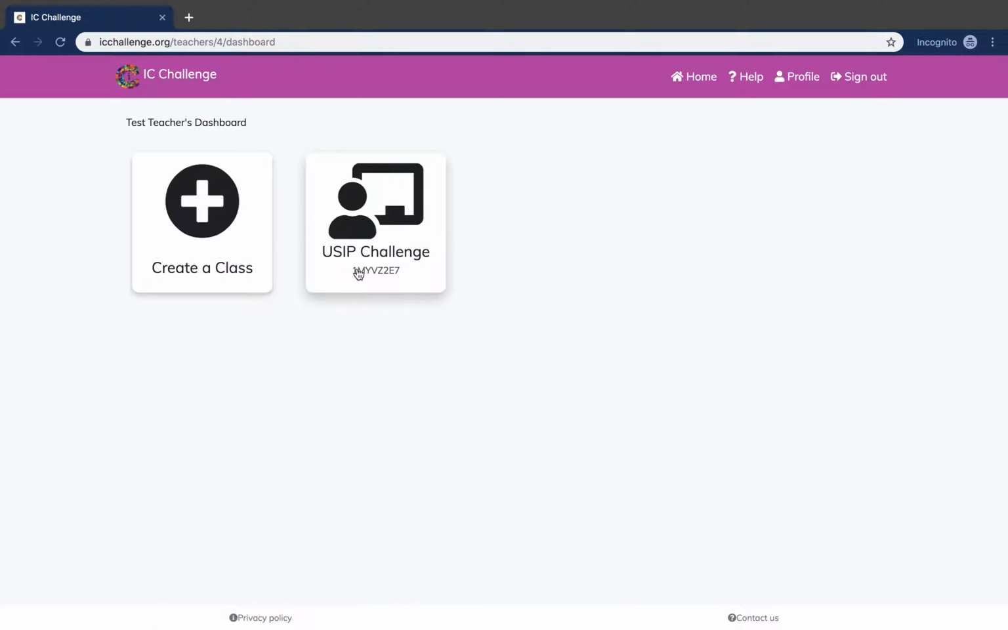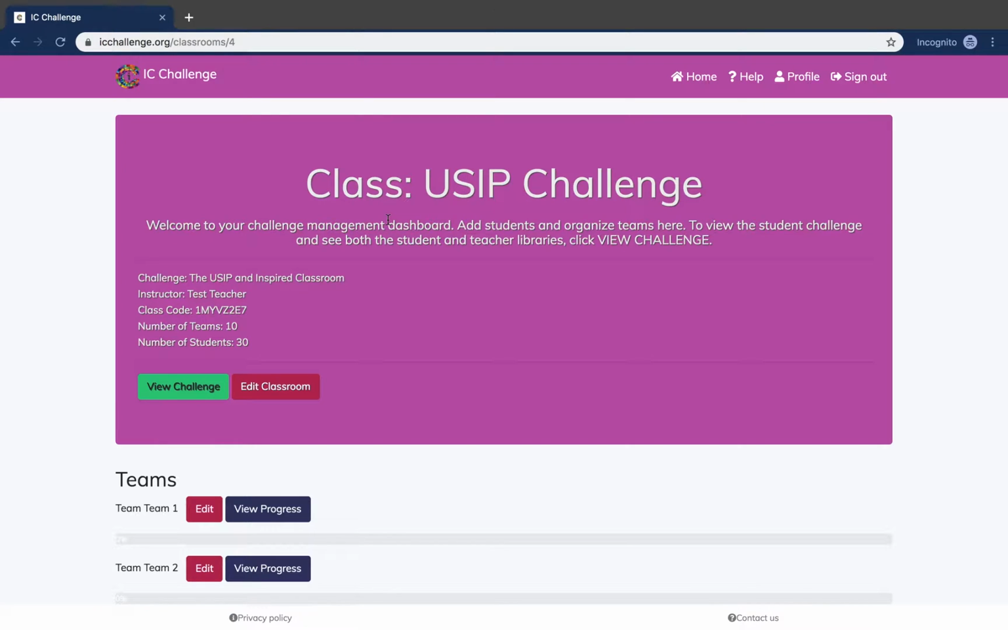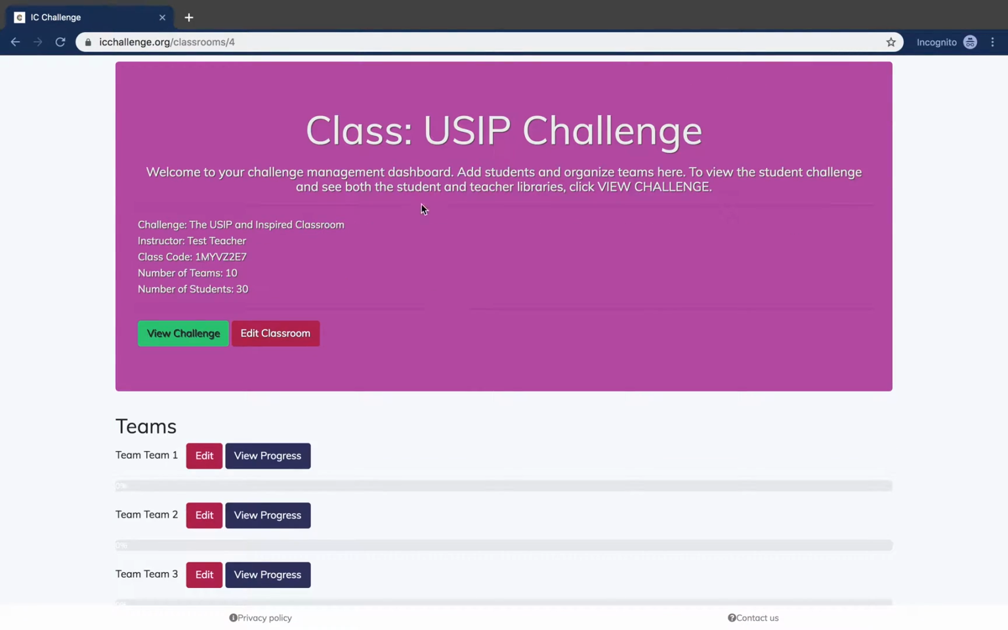You'll now see that class appears on your dashboard. It has a code below it. This is the code that you will give to students if students are registering for this class independently. Click on this icon. Welcome to your class dashboard. Your class dashboard will have the name of your class. It'll have the class code, which again is the code you give to students, the number of teams, and the number of students. You can always go back and edit your classroom if you decide you need more teams or if a student joins your class.